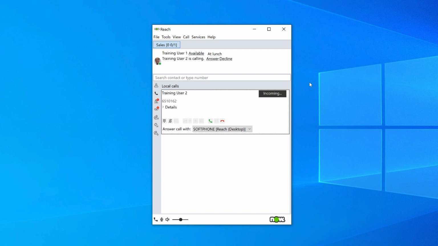Another great feature of your Now Reach platform is that you can conference up to 5 parties on a call. To initiate a conference call, you first need to be connected on a call. Then press the Add Call to Meet button.